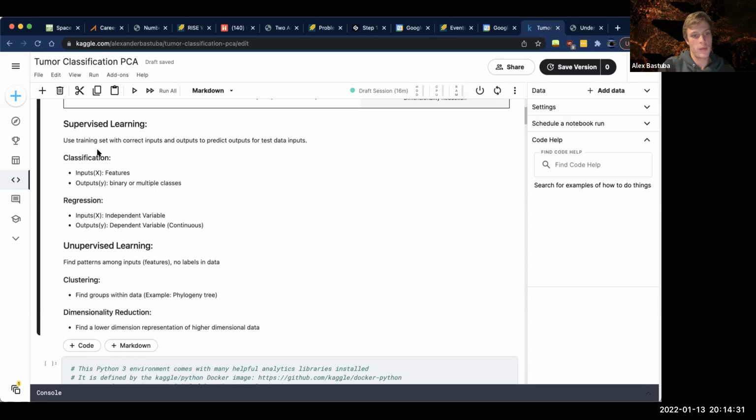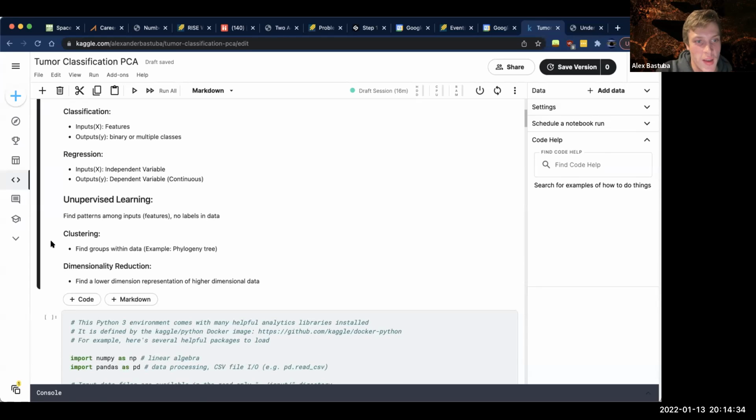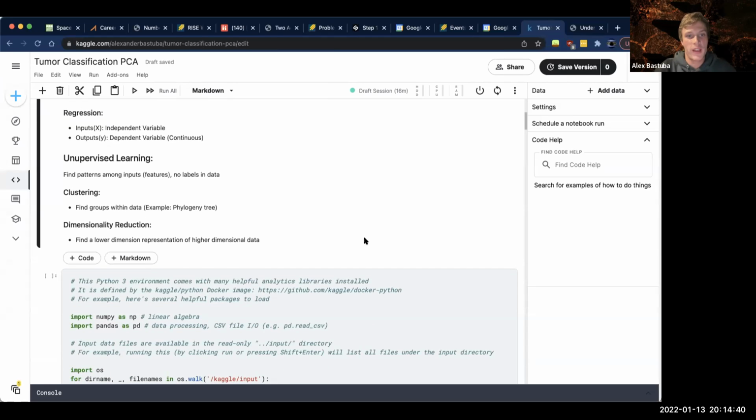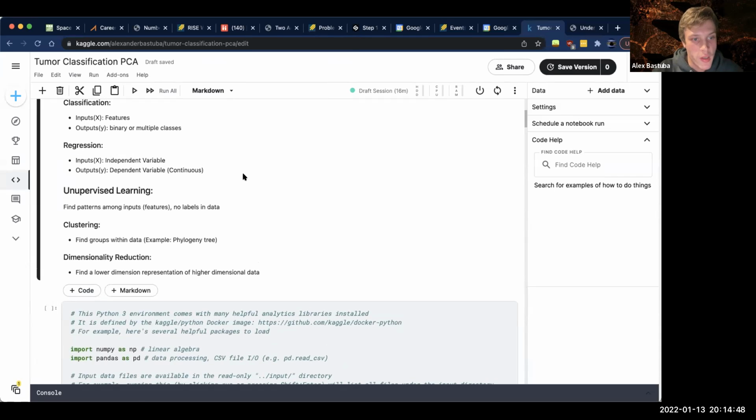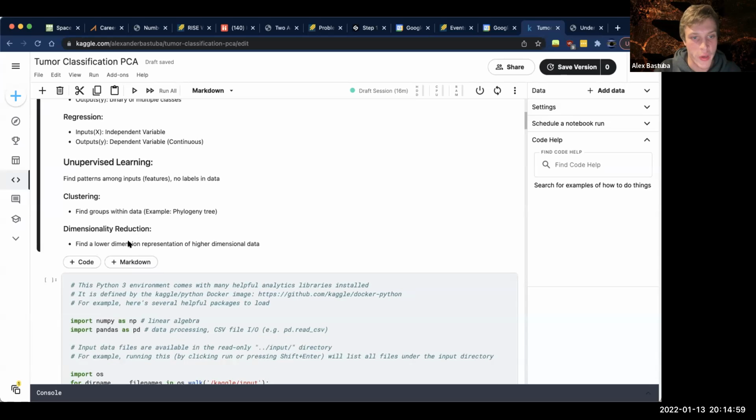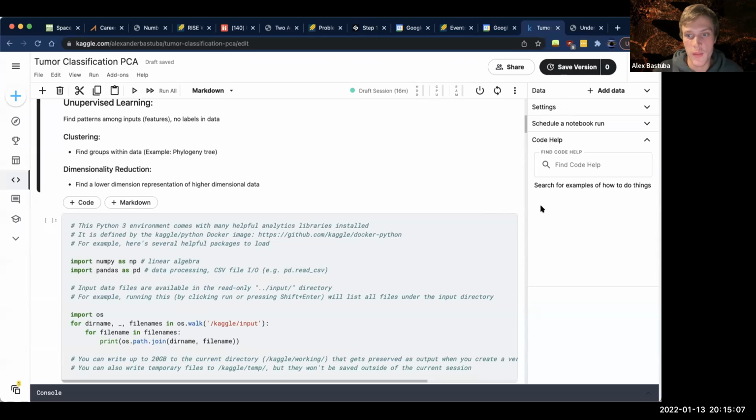But there's also unsupervised learning, where you find patterns among inputs and you don't have labels. You're not telling it what it is beforehand. You're just letting the algorithm run. Again, you can do clustering, where you find groups within data. For bioinformatics, you can do phylogeny, or dimensionality reduction, where you might have very complex data and you want to find a simpler way to express it, or even see what the patterns are, what's really important inside it.